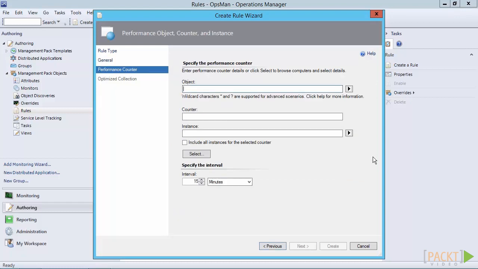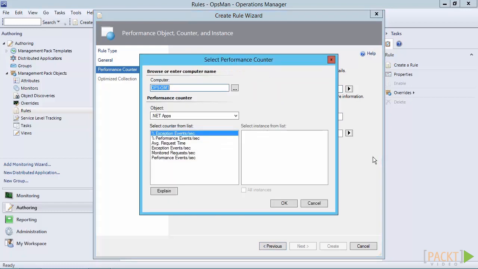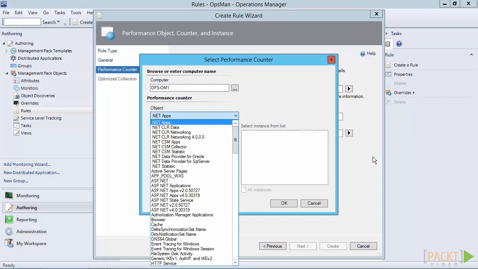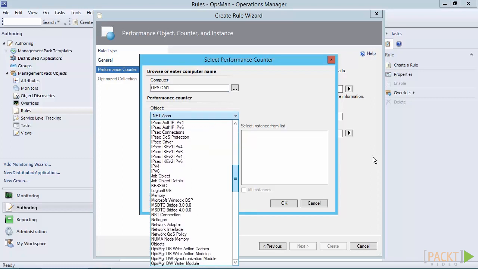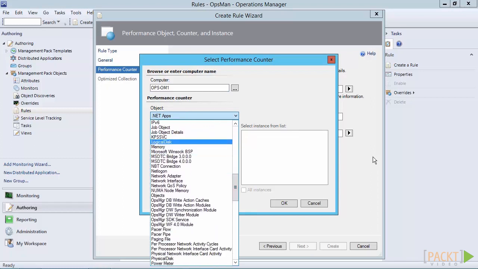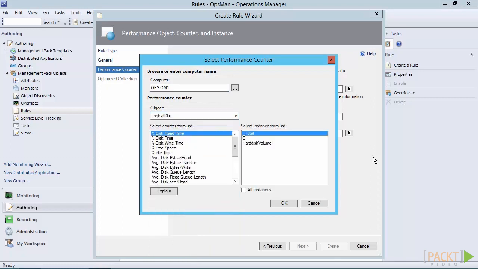For the performance counter, if you click select, that allows you to browse either this computer or another computer, and I'm going to find the object of logical disk, and the counter will be percent free space for the C drive.